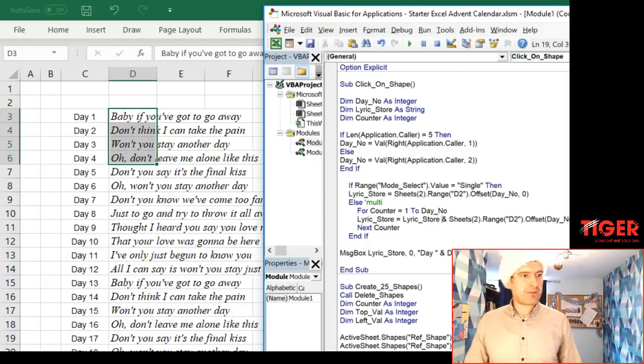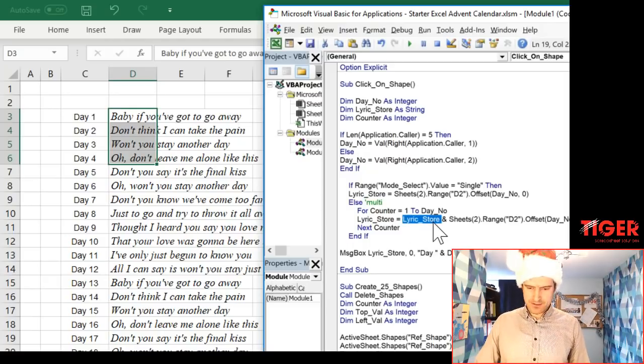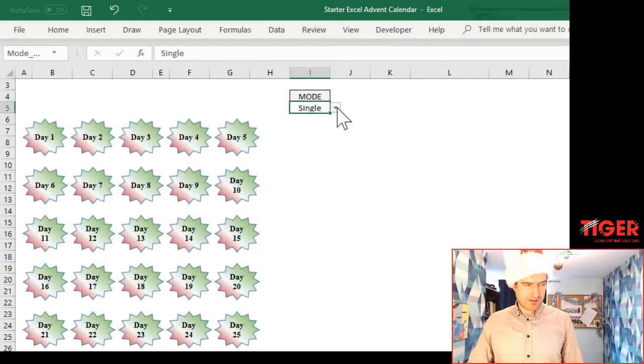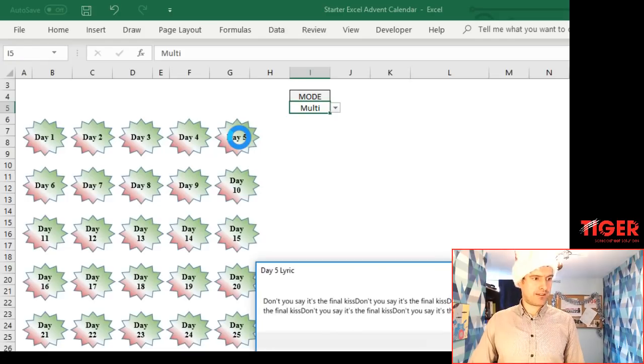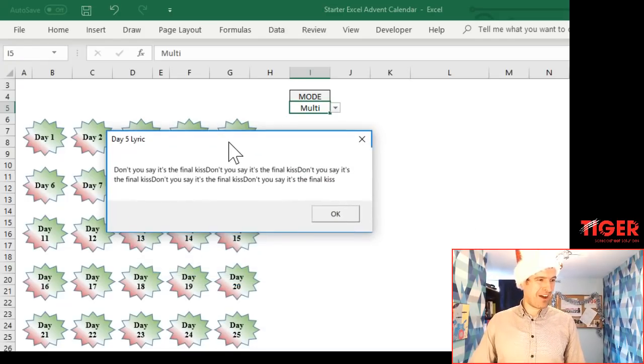So what are we expecting to happen here? Well, we're going to concatenate these values into this variable, and then we're going to display this variable at the bottom here, the last line here. So let's switch into multi-mode. There we go, and then day 5. Okay, so this is exactly what I expected.